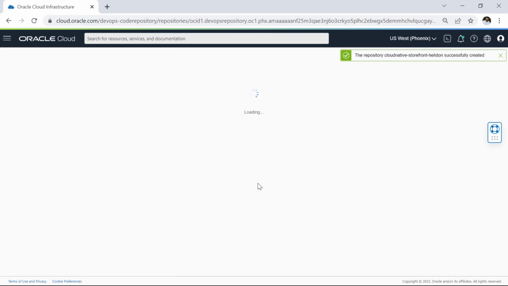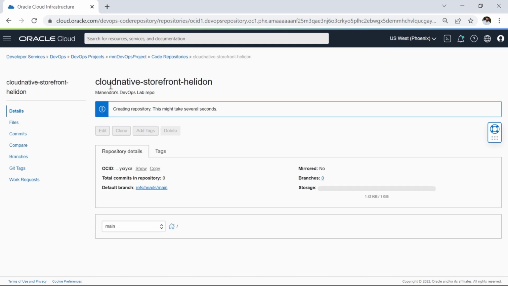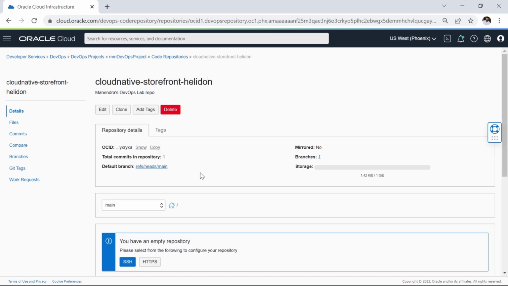It will take a short while to create the repository, then you will be taken to its homepage. That's it. So our repository is created and this is the homepage for our repository. The homepage of your repository gives details about the repository, details like OCID. Every repository is assigned an OCID. You get to see if the repository was mirrored or not. In our case, we created a new one, so the mirrored says no. Currently, we have just one branch on the repository, which is the main branch.